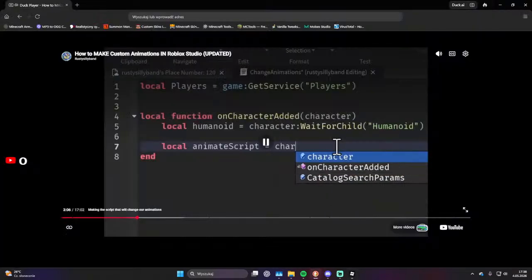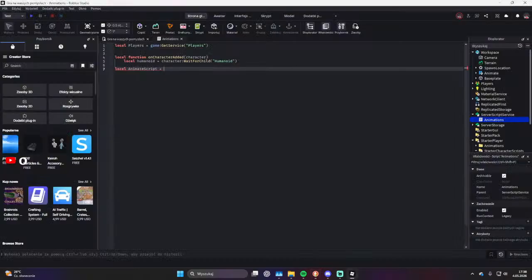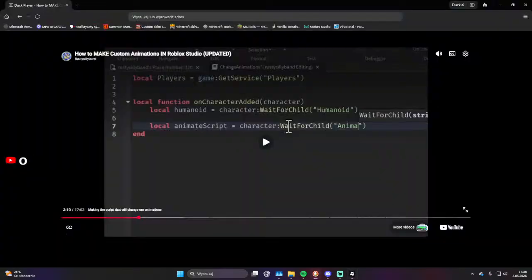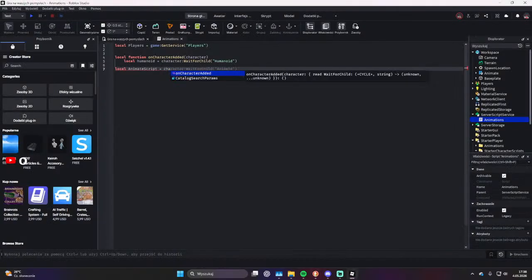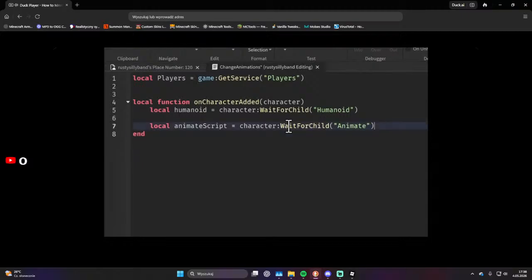This will be equal to character, wait for child, and then we're going to say animate, because that's the name of the actual local script that gets put into the player. So now we have our local animate script. We can end this function for now until we have our animations.